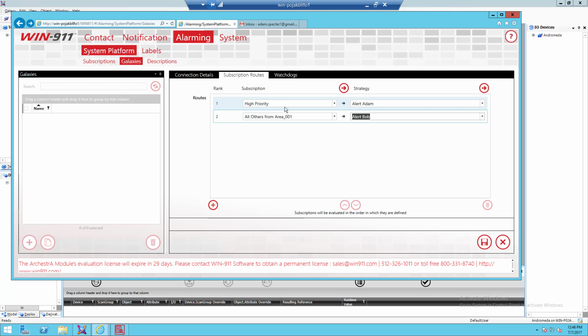Rank number 1 gets the first crack at an alarm. When the system platform sends us the alarm, we'll look at the first filter and see if we have a match. For that to be a match, high priority means the priority of that alarm has to be 500 or above, and it has to come from area 001. The second route does not have a specified priority, but it does require it come from area 001.